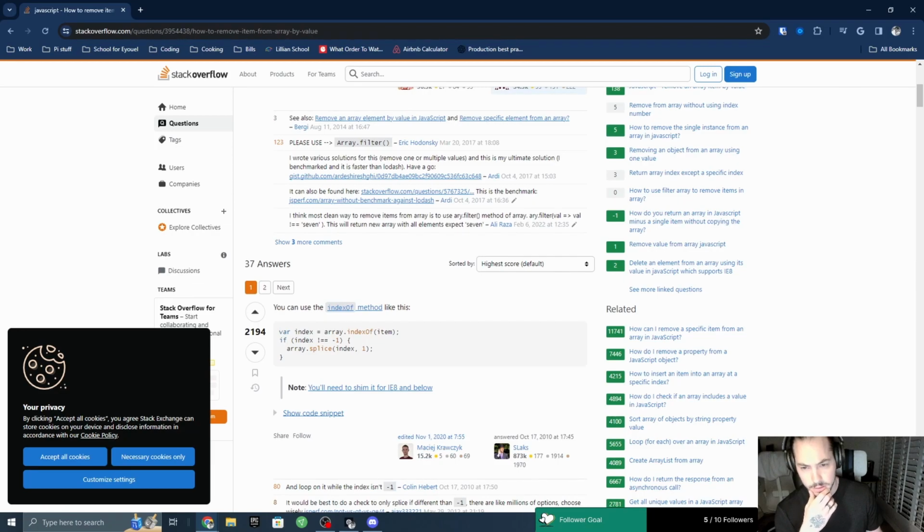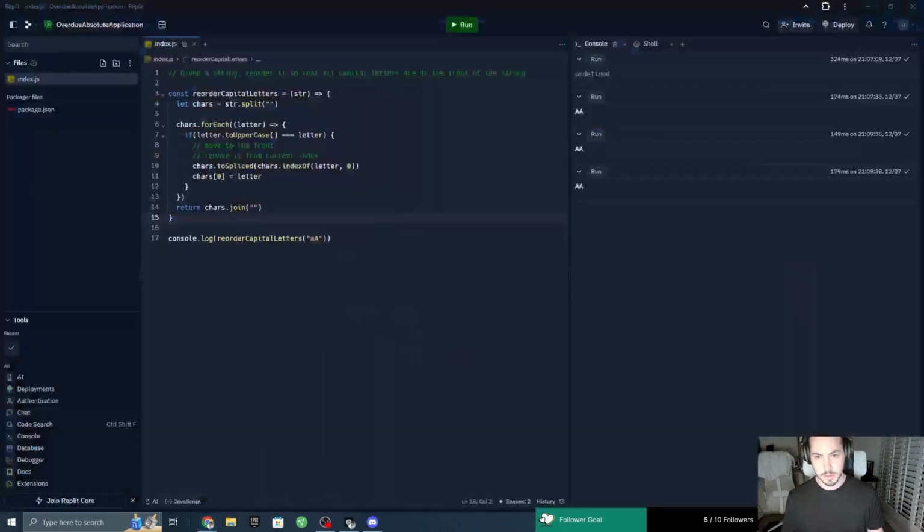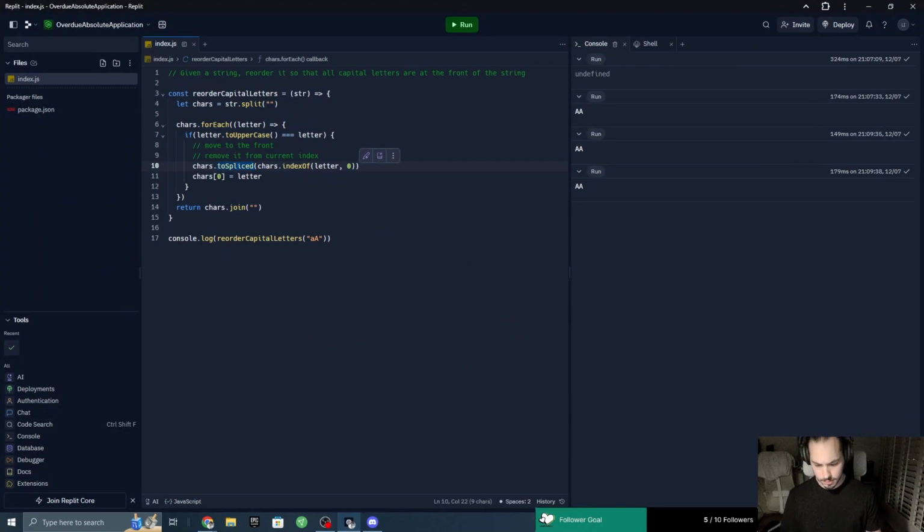Okay, so splice should do it. Just index and then 1. Oh, maybe that was the problem with toSpliced, because I didn't put the correct delete count here. There we go. Still doesn't work. Let's try just normal splice. I think that the problem is it's not, well, that worked, except I didn't keep the other A.